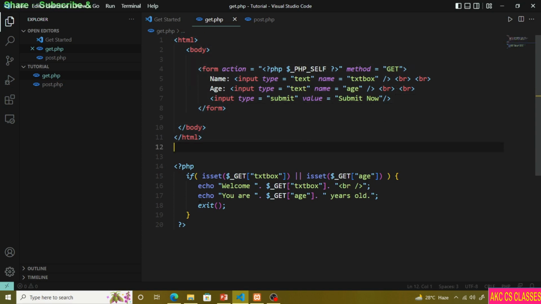So when you're going to write the PHP code, you have to start it this way, right? Opening angular bracket question mark PHP. I've already told about this one as well. And when you end the PHP segment, you have to use it like this, the question mark and closing angular bracket. Then I have used one simple syntax like isset.